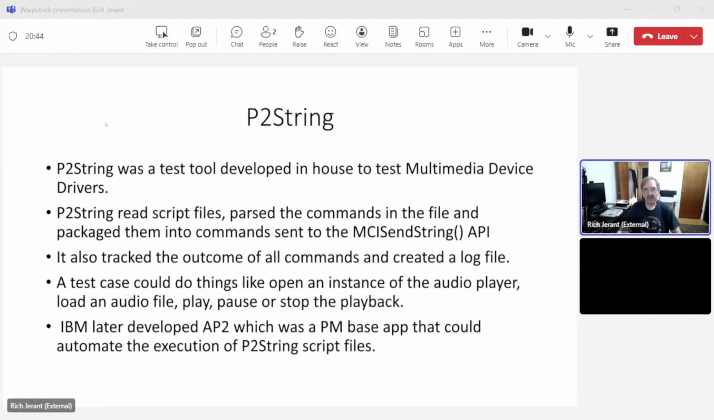The first thing I worked on is a test tool called P2String. It was developed in-house to test multimedia drivers. I'm sure a lot of you folks are familiar with P2String. It'll read scripts, parse the commands in the script file, and package them into commands that are sent via the MCI string API down through the stack. It also would track the outcome of all the commands and create a log file for you, so you could actually do some automated testing.